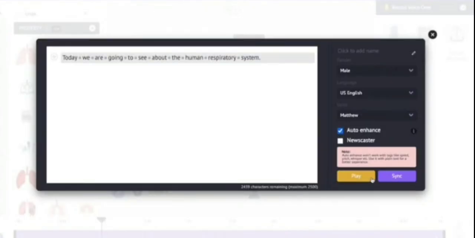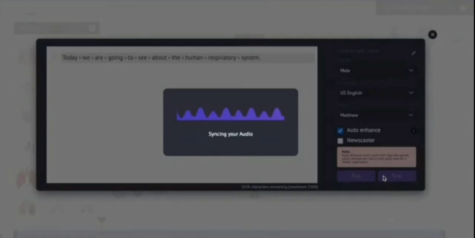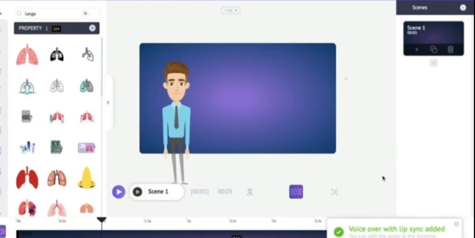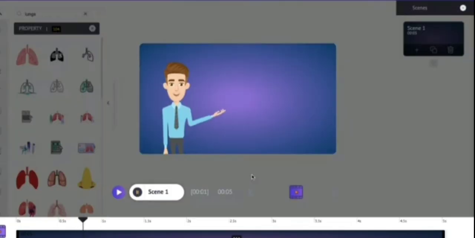Once you are fine with the audio, select the sync option. The voiceover is added to the character. Let's have a preview. Today we are going to see about the human respiratory system.